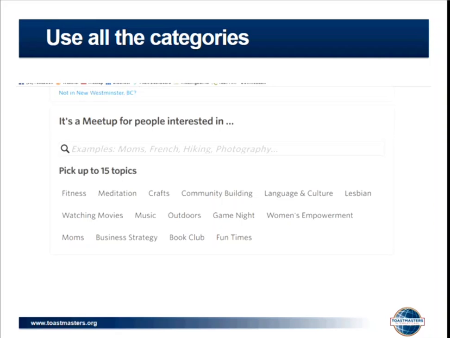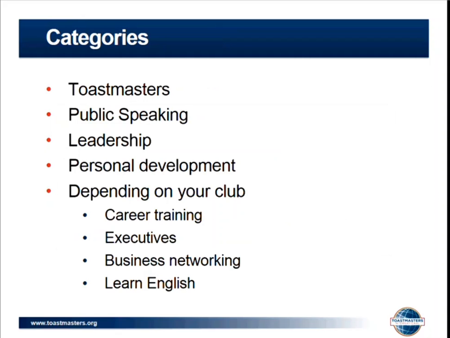When you set up your Meetup group, Meetup gives you a one-time boost, and what it will do is it will send an announcement about your meetup to all of the people who have chosen to get announcements, who live within the geographical area that your meetup is occurring, and that have selected these topics as the things that they are interested in. So use all 15. You have 15 spaces, use them all.